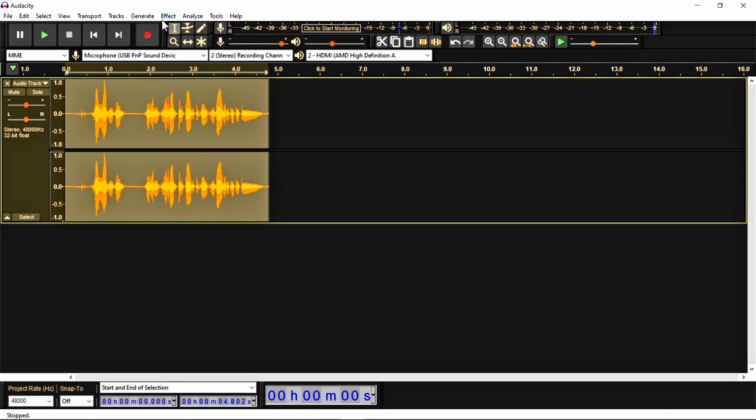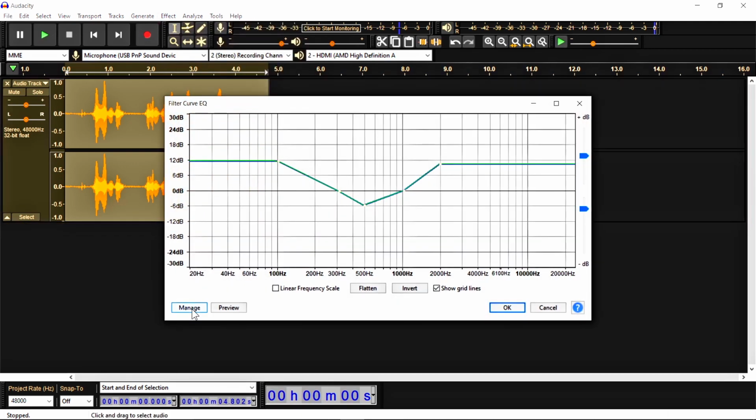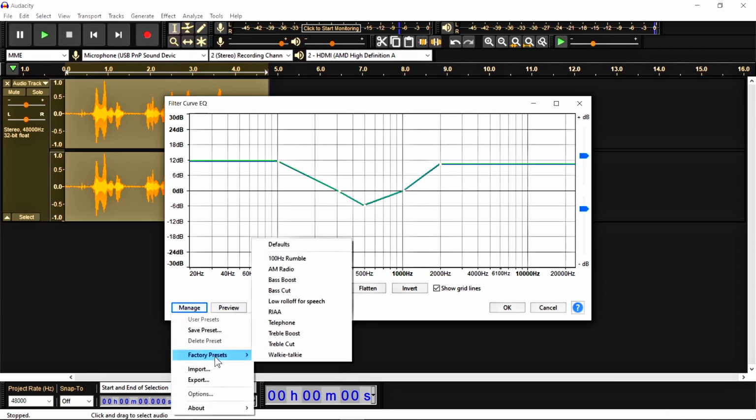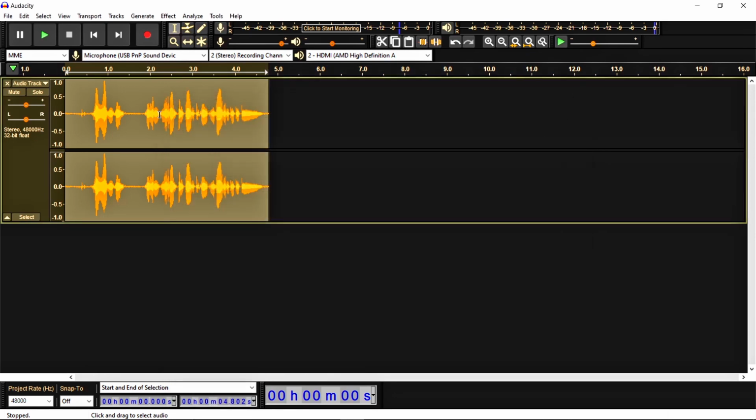The next thing in filter curve is to go to Manage and again go to Factory Presets. Here you can see these options. You can select these options from here, and you can give effects to your voice from these options as you want. I hope you all understand the use of filter curve.